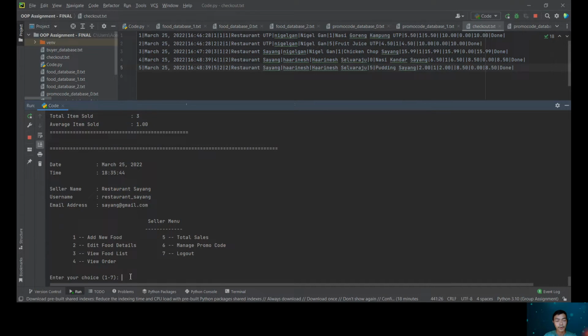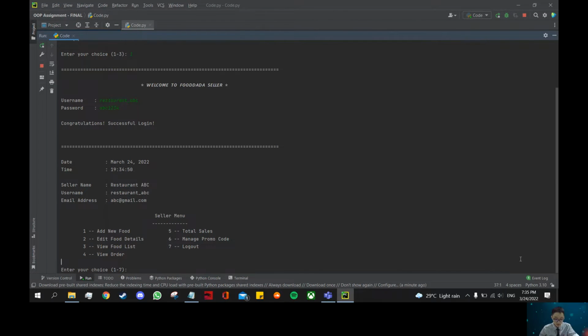And that is the view order and total sales interface for our program. Now I will pass to Jeff. So thank you, Nigel. So right now I'm going to demonstrate how to use the function manage promo code as a seller.